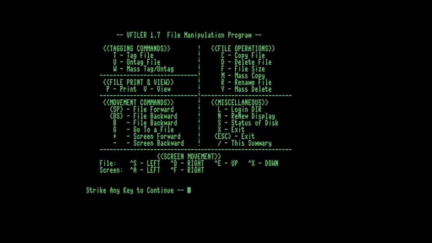So we can see at the top left that we have the tag and untag commands, below that print and view, and then we have the movement commands below that. To the right we have the normal operations that we've seen in the other programs, so copy, delete, mass copy with the tagged files, rename and mass delete, and then we can log between different directories, different drives, using the L command.